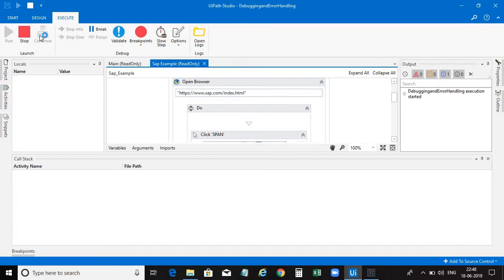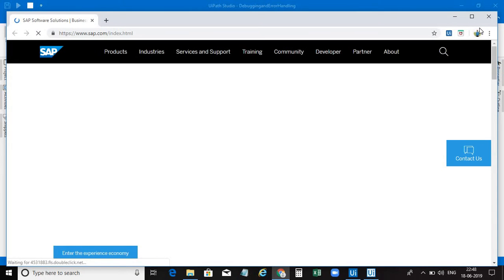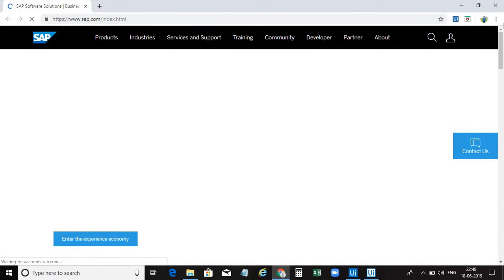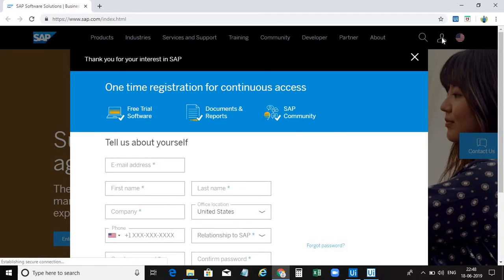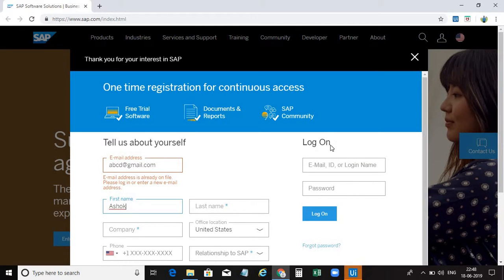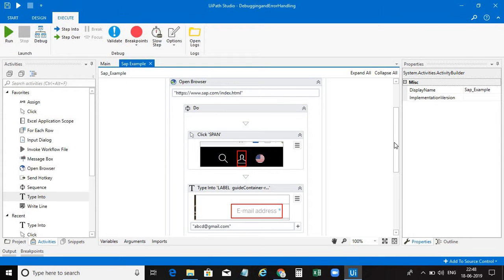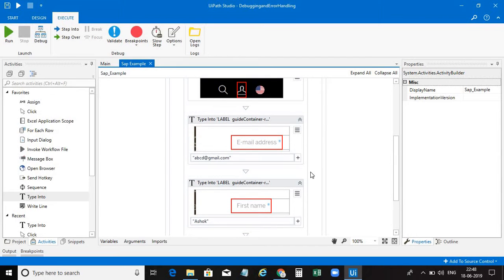Right? So you can see, okay, it's getting open. Let's give it a full screen. Click on the login button, then it takes some time to open, and then it fills the details, right? Okay, so it finishes its execution, right? So debug, as you can see, does it step by step.